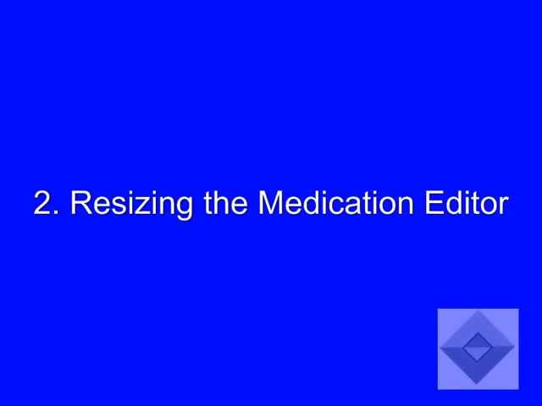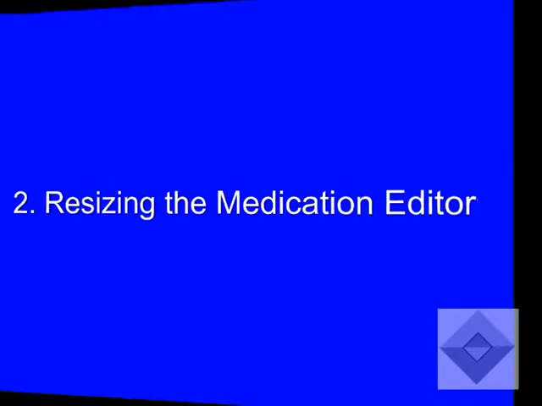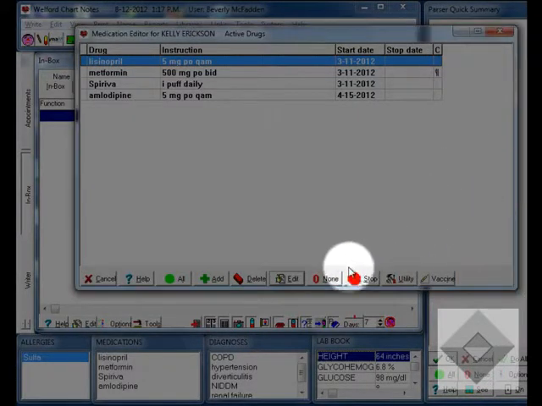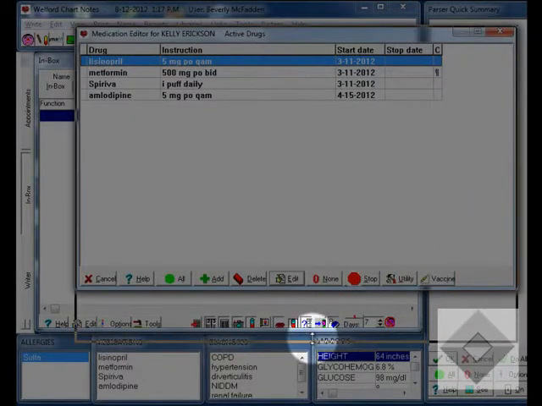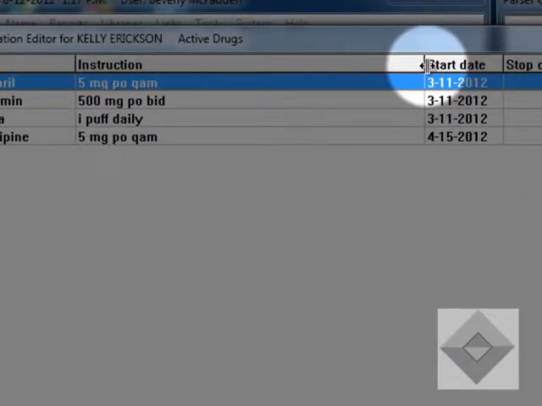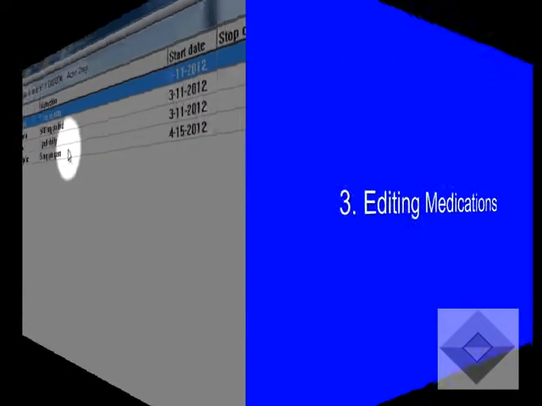Part 2. Resizing the medication editor. You can change the size and position of the medication editor on the screen by dragging its edges or top around with your mouse. You can also change the width of each column by dragging it with your mouse.